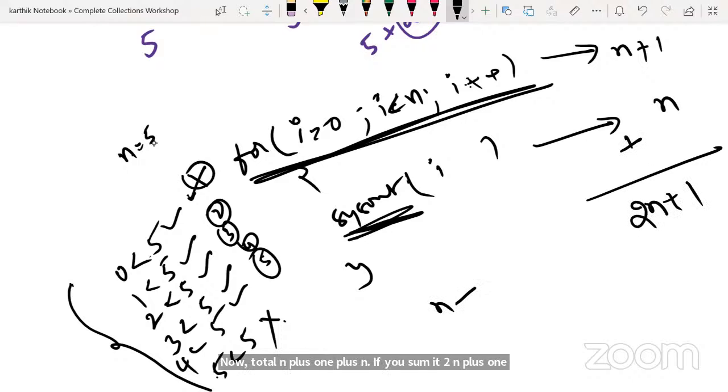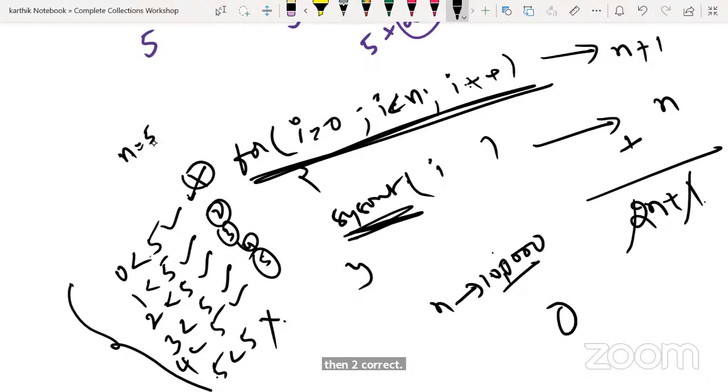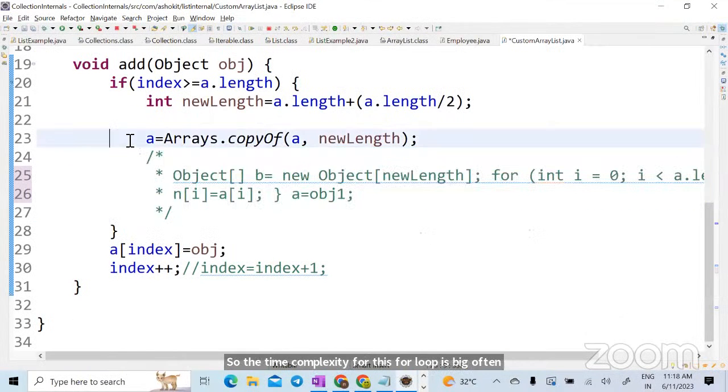So if I take the n value as 1 lakh, compared to this 1 lakh, this one is very small, and then 2, correct? So that's the reason you get rid of this one. So the time complexity for this for loop is big O of n. But here, your for loop will not always come, correct?